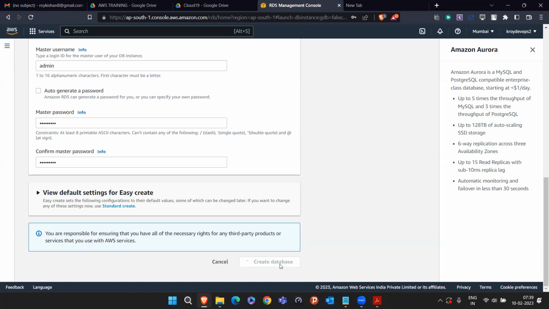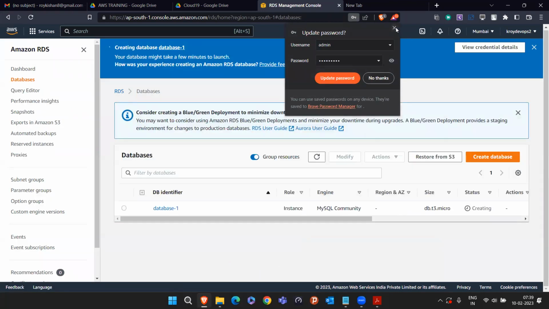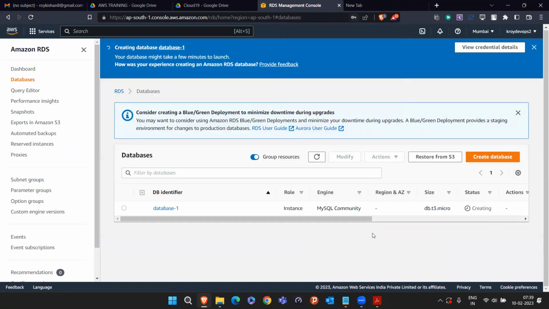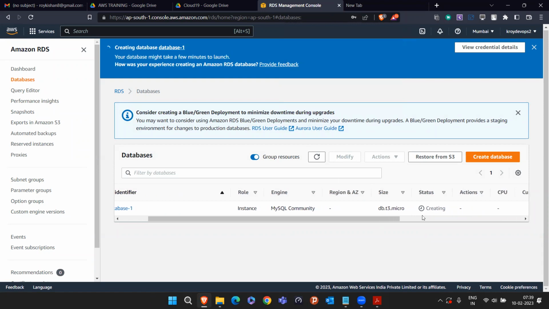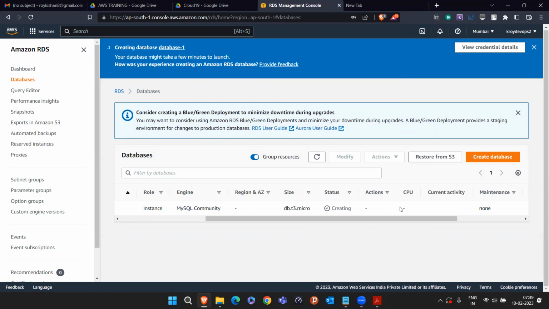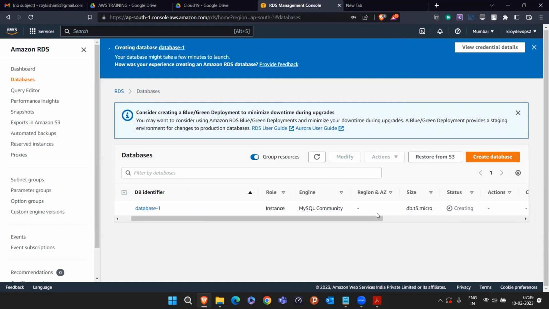So this database creation is going to take time. It will take around 4 to 5 minutes to create this database. Currently, it is in the creating state. They will create it and set everything up. Once you are able to see the CPU utilization, actions, and status available, only then can you connect to your database. Meanwhile, if I go inside this, okay.